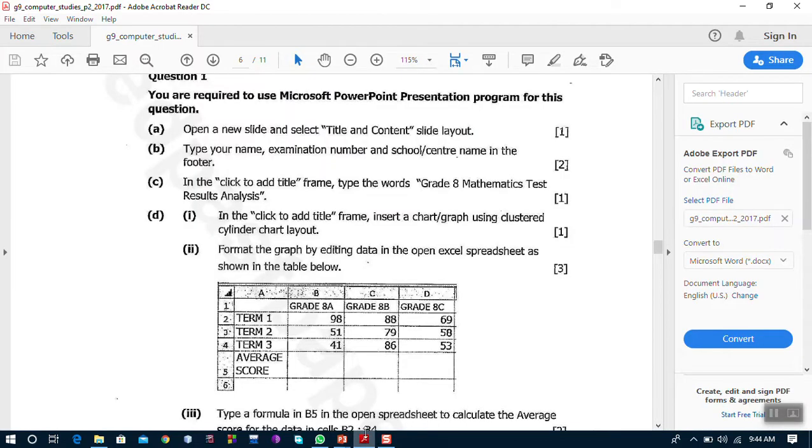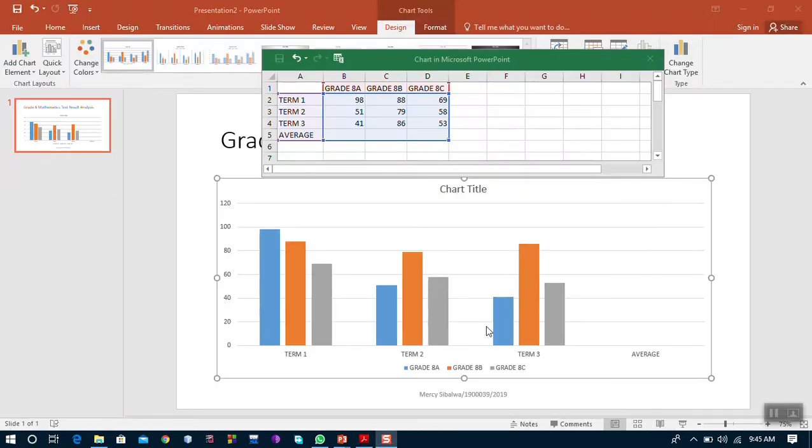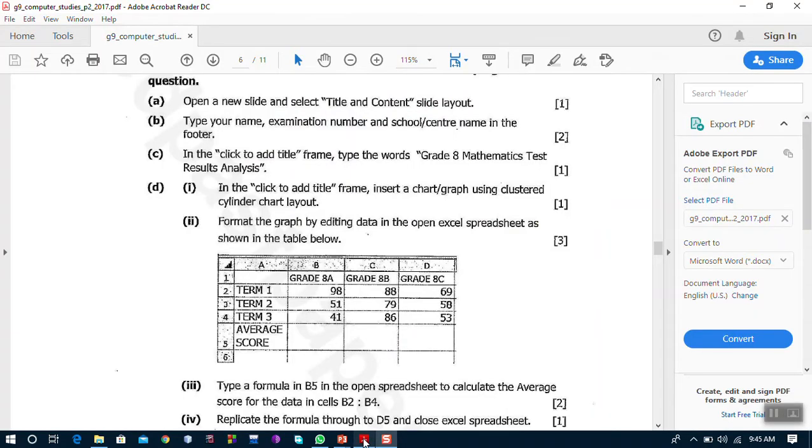application which has popped up, what are we going to do with it? They say we are going to format the graph by editing data in the open Excel spreadsheet as shown in the table below. So term 1, term 2, term 3, we are going to type all this. So let me just pause so that I type, then we continue. Alright, I've managed to type just as given in the instruction. As you can see, this is exactly what we have been asked to do.